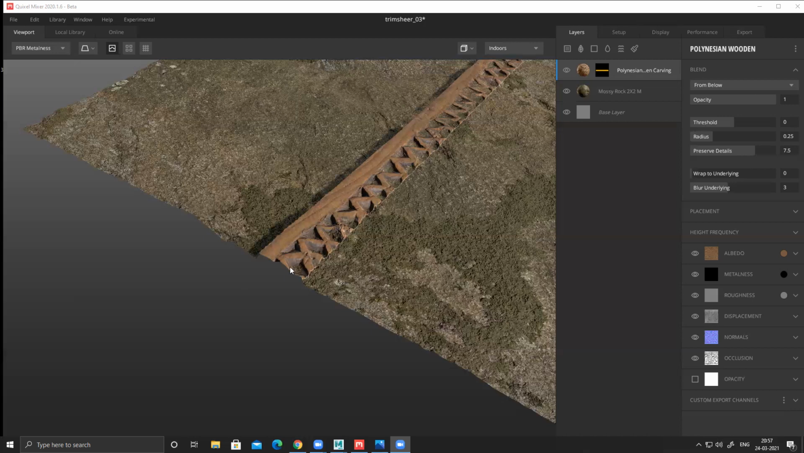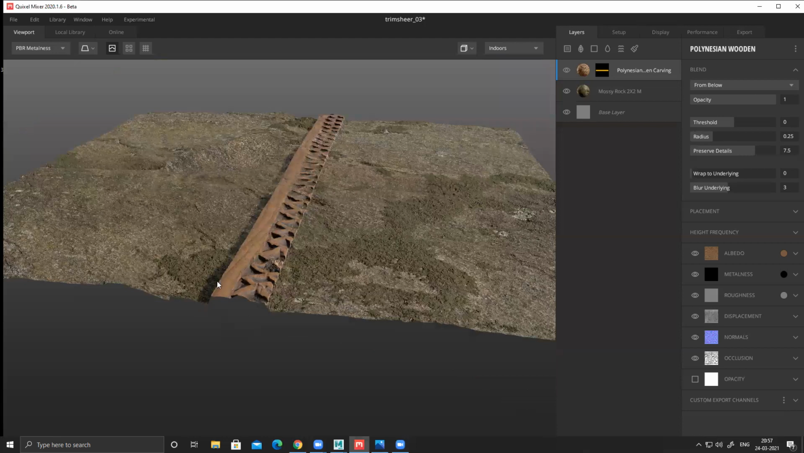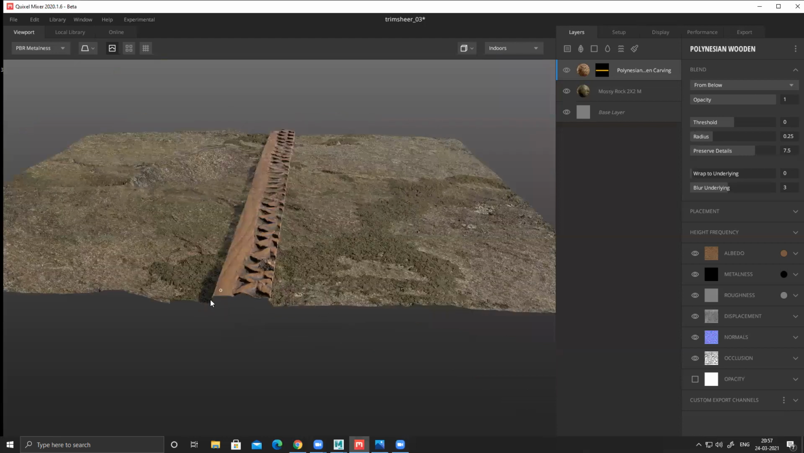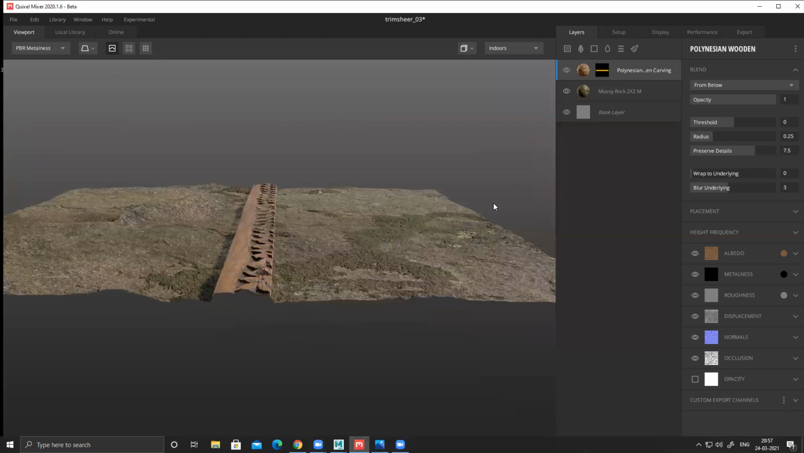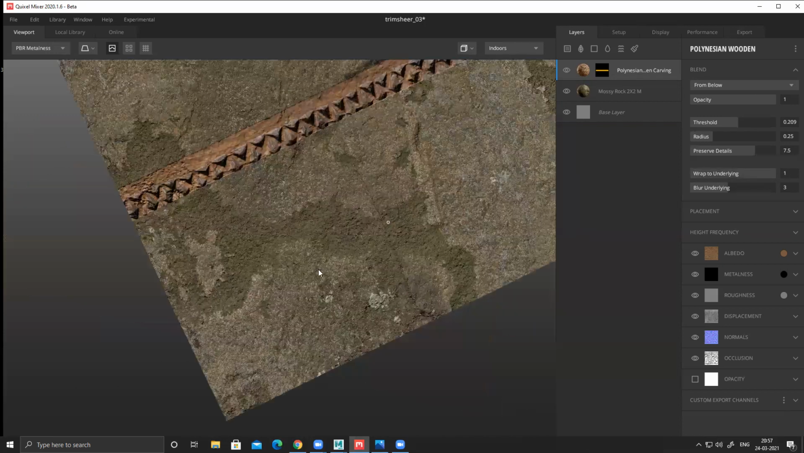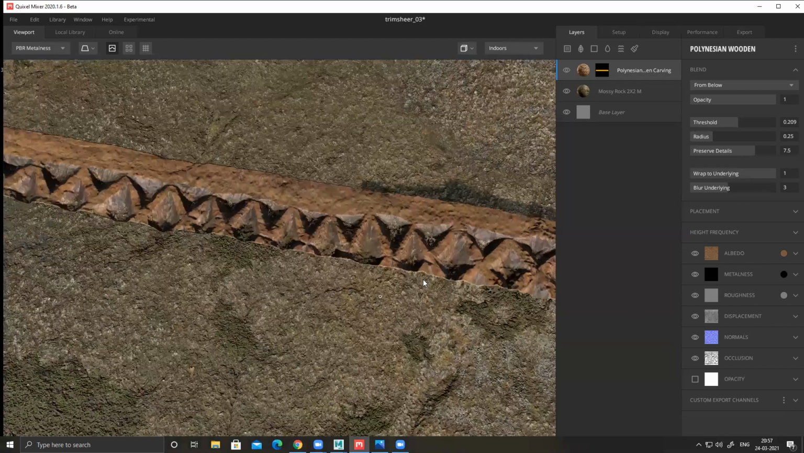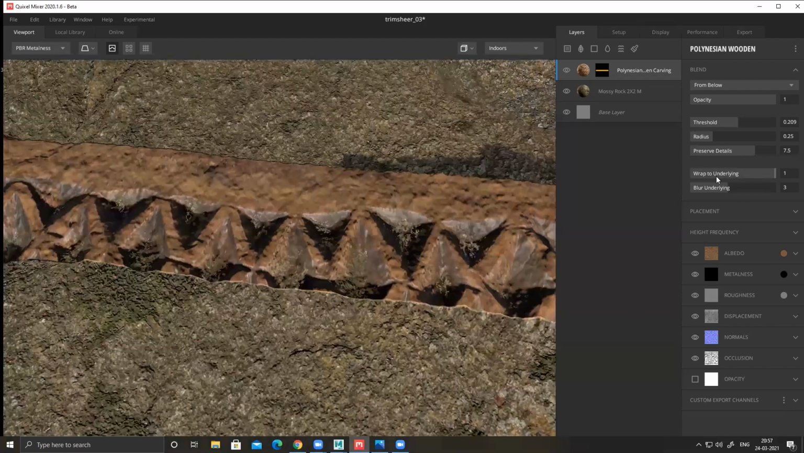Okay. So now here you can see there is a shadow. It's casting a shadow. That means there is a thickness. I can see it very clearly. If I don't want it, I can select this layer, go to threshold, reduce it and wrap to underlaying layer. So suppose I don't want it to deform that much, I can wrap it around on that layer. So it will stay there only and generate this detail very easily.